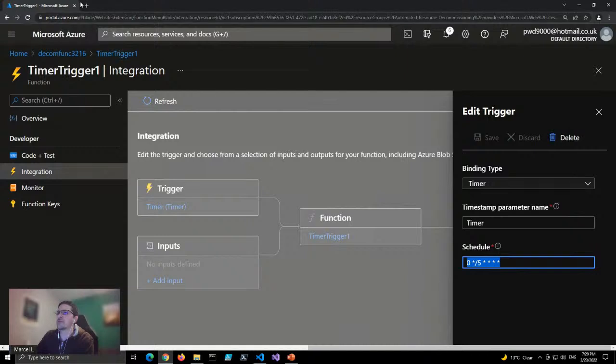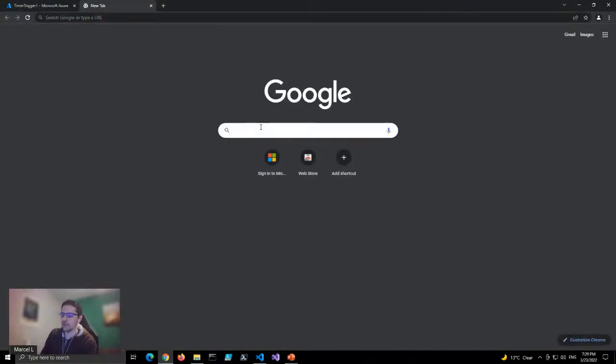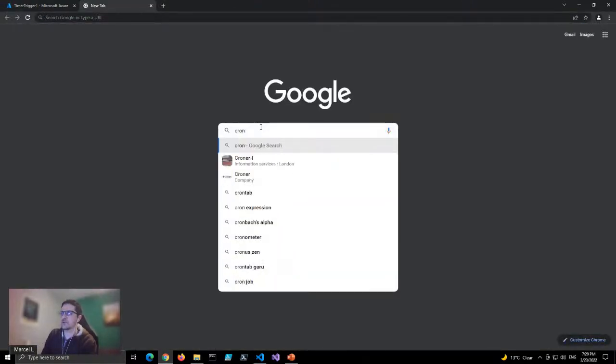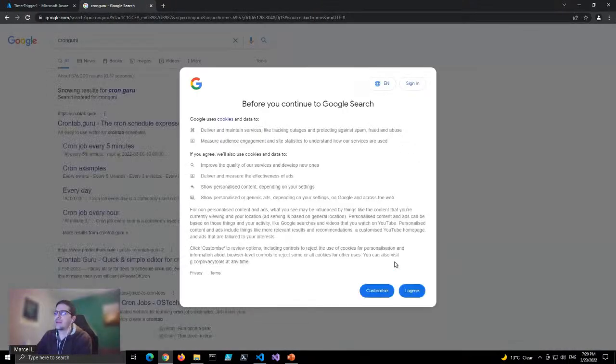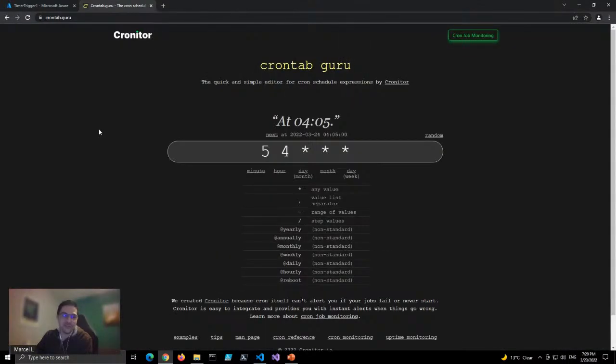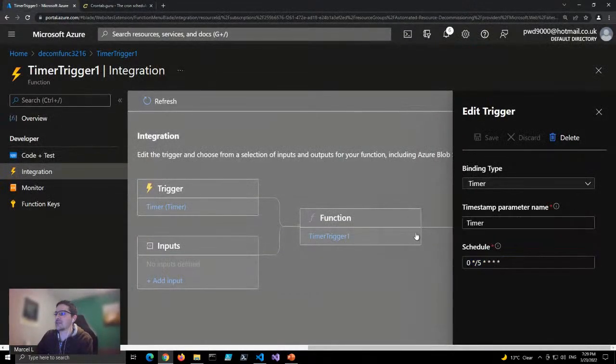If you're not familiar with cron, I quite like a website called cron guru, because I'm not a cron guru myself, so I use crontab guru to work out my cron jobs. How a cron job works is, from the leftmost to the rightmost position, you have seconds, followed by minutes, hours, days, months, and days of the week. So according to this schedule, my function is going to run every 5 minutes.